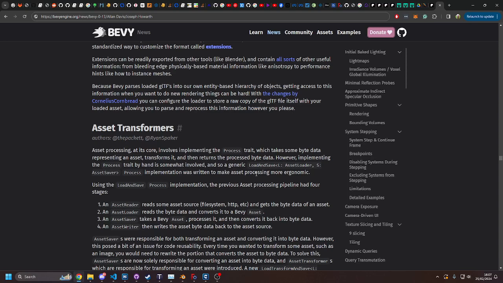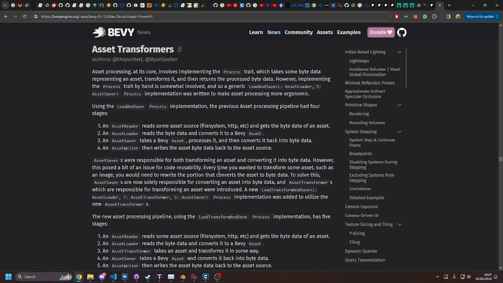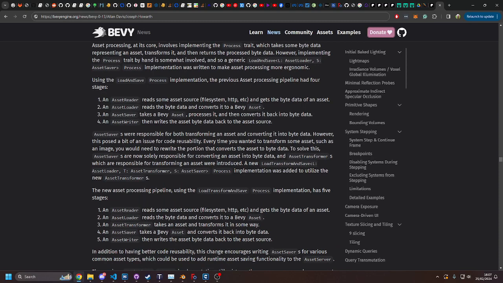So the way this works is that they originally had an asset reader, which would turn the bytes into an asset, and then an asset loader that would convert those bytes into the physical asset inside of Bevy. And then there's an asset saver that would convert it back to bytes, and then an asset writer that could save that to the file system. Now there's also a transformer that can go in the middle that can convert one asset type to a different asset type, or make modifications to an asset in such a way.